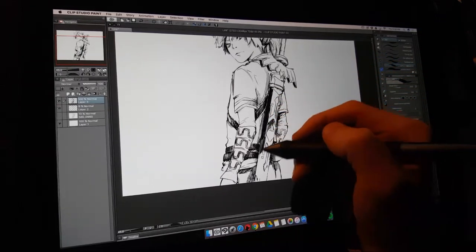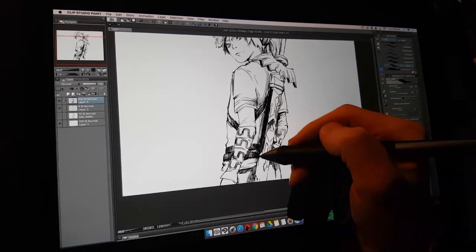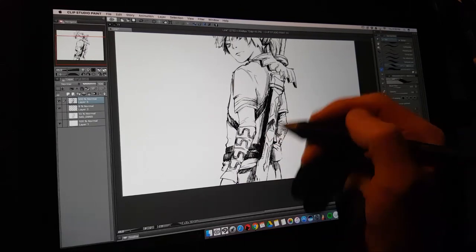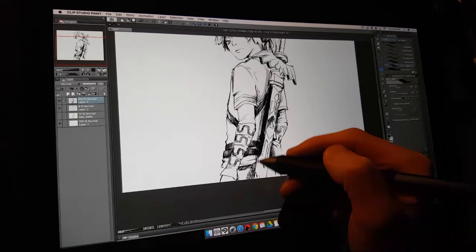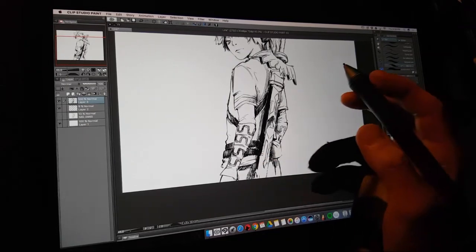See, with this, if I did a cleaner line art, I probably would have selected this whole sword, not just blacked it in, but I probably would have used a screen tone option.